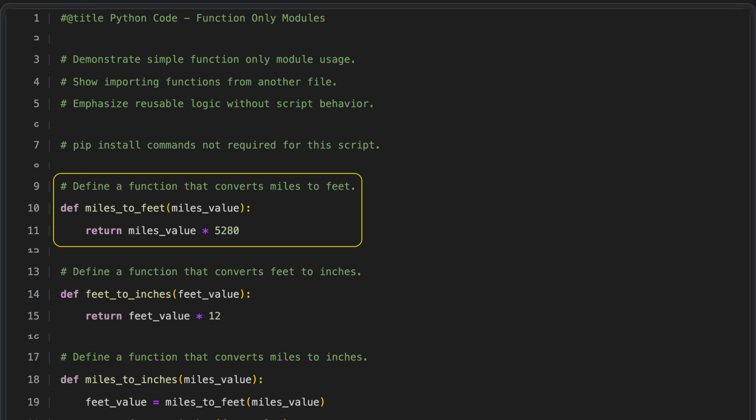The miles to feet function takes a distance in miles as its input and converts it to feet. It does this by multiplying the given miles value by 5,280, which is the number of feet in 1 mile. The function then returns the resulting number of feet so that this converted value can be used elsewhere in the program.